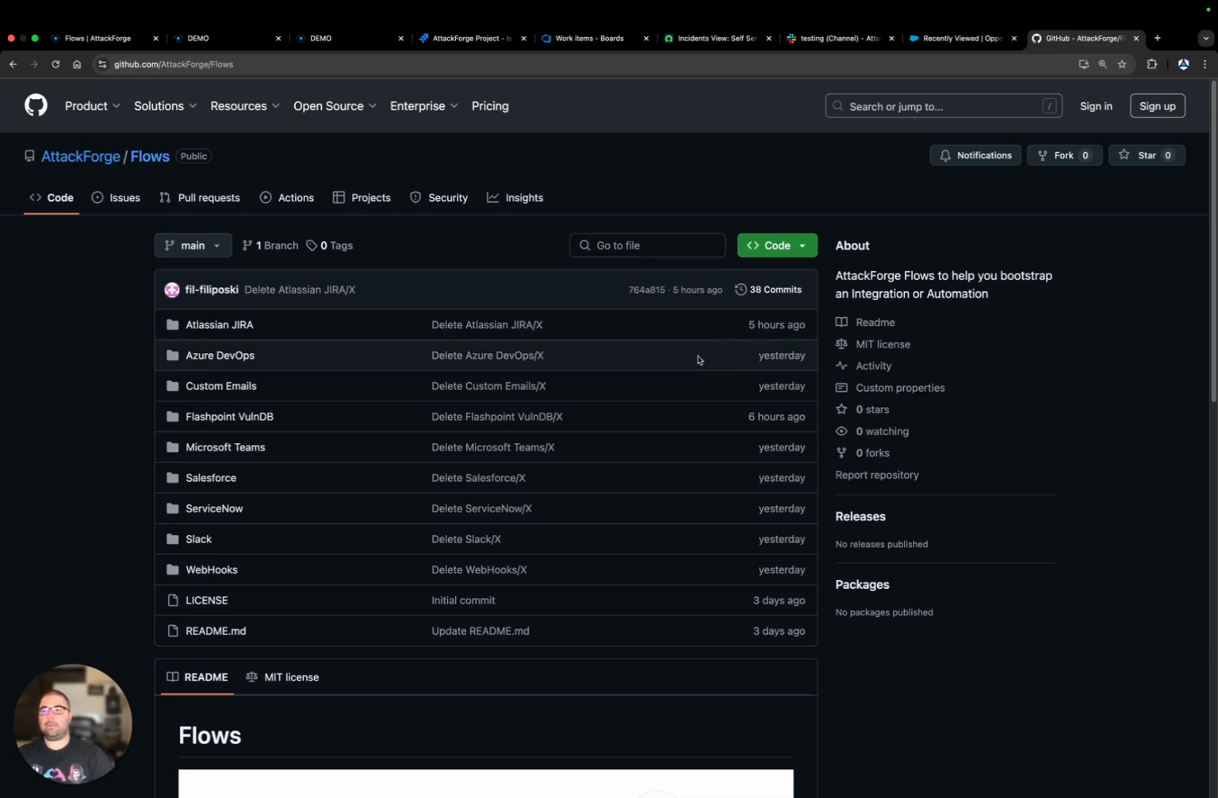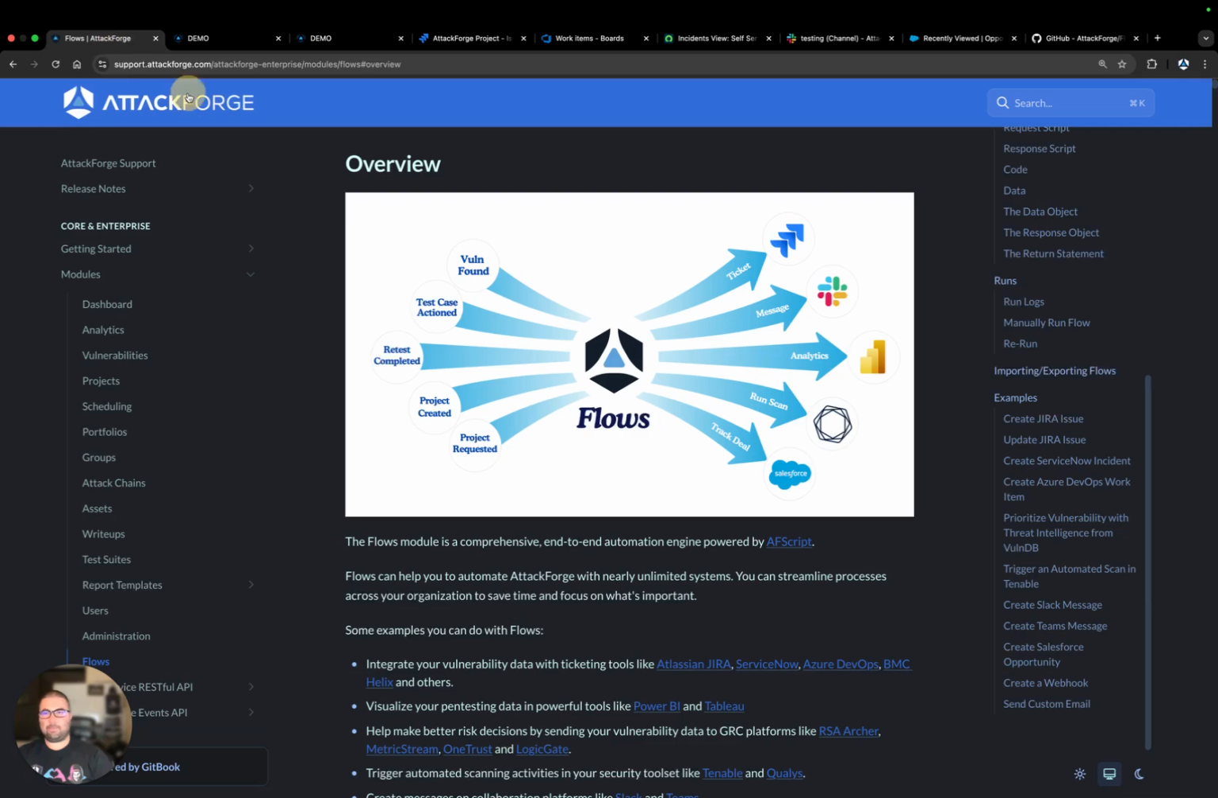Now on our GitHub, you'll find examples of flows which you can start using right away. This includes common tools for ticketing, collaboration, and workflow management. You can also see information about each example itself, including the code, here on our support site.